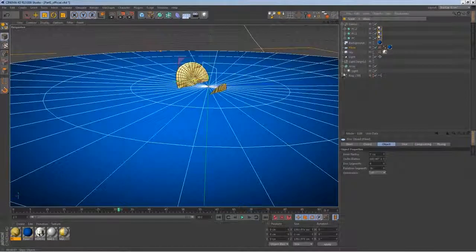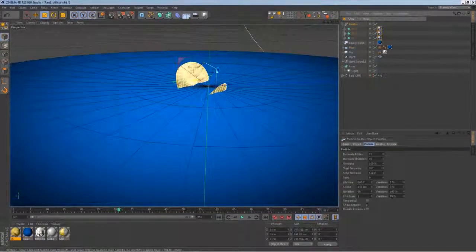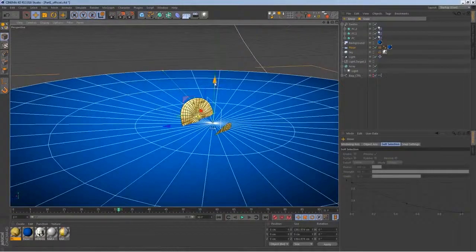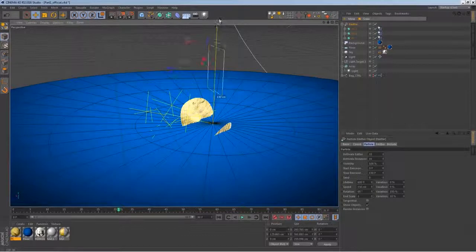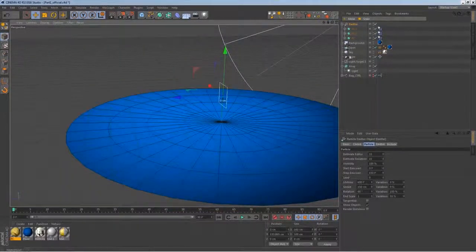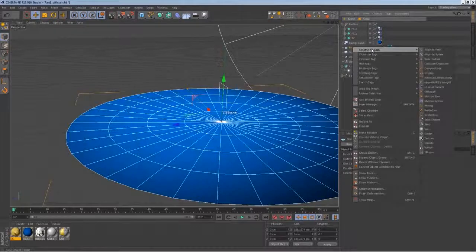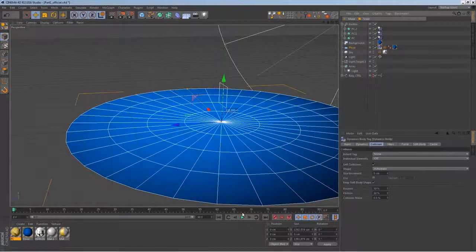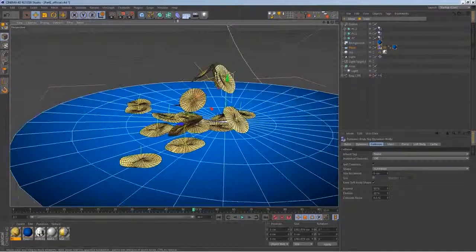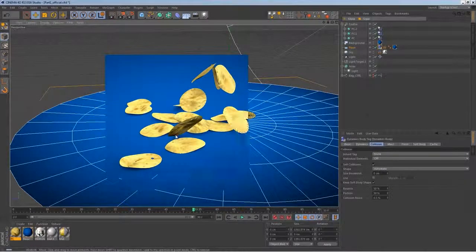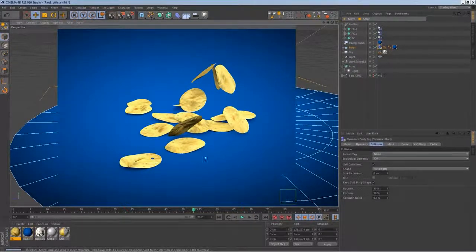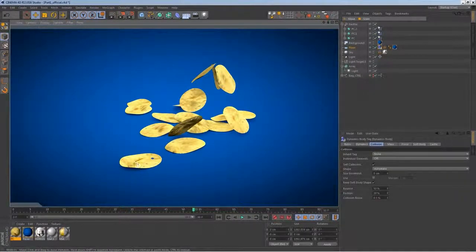So let's bring our floor back. Let's bring the emitter up. Okay, and our floor, let's make it a collider, so that our chips stay there. Yeah, there you go. So you can render that to preview it. Doesn't look bad. Obviously it's not global illumination, so you can tell there's a lot of dark shadows, and you can see that it's going through our floor.